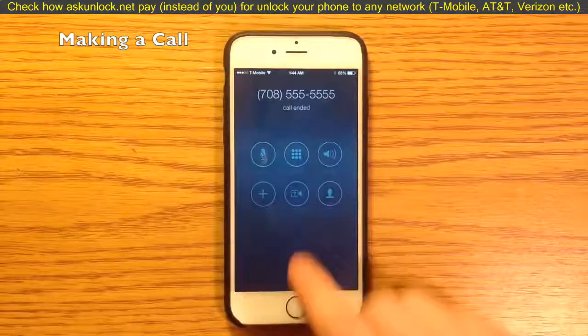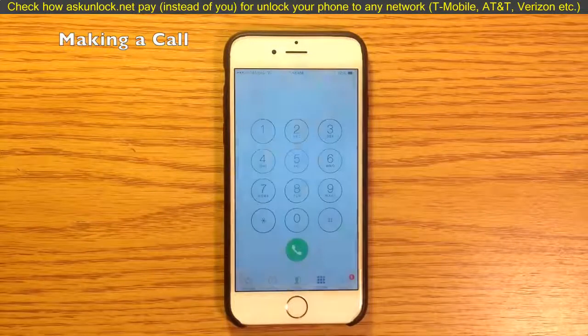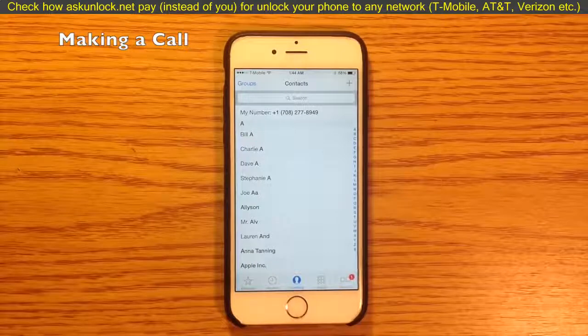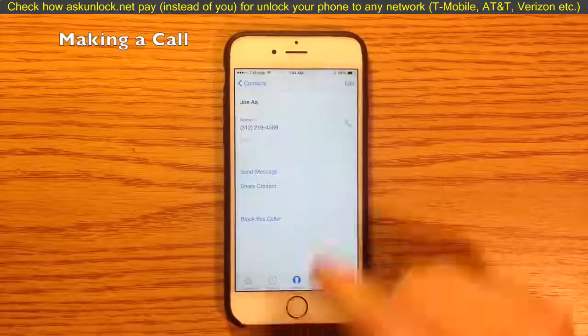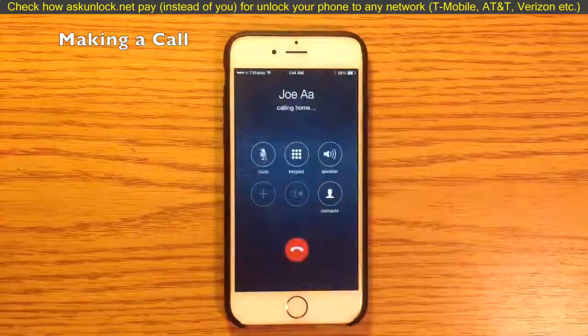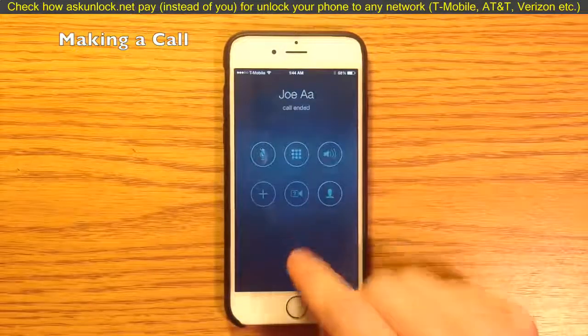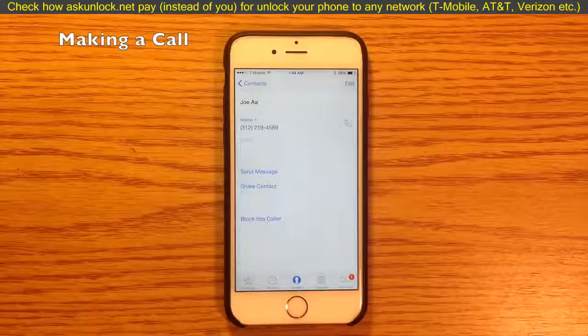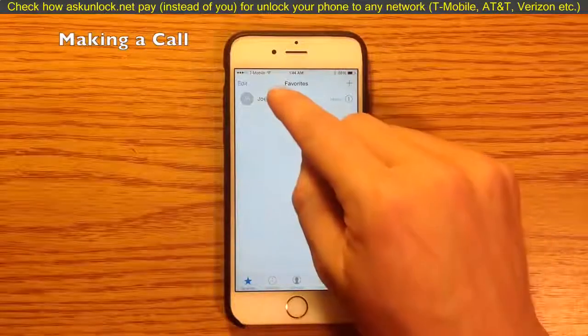If you wish to call one of your contacts, you can touch the Contacts tab, find the contact you wish to call, touch their name, and then touch the number you want to call them at. If you want to call someone on your favorites list, simply touch the Favorites tab, then touch the name of your contact in the favorites list to make the call.